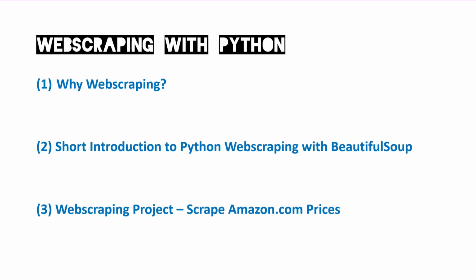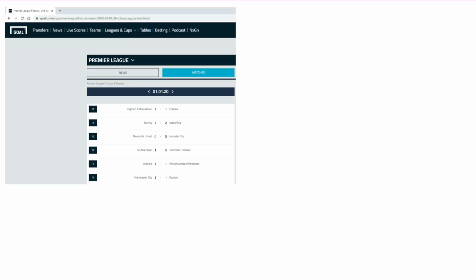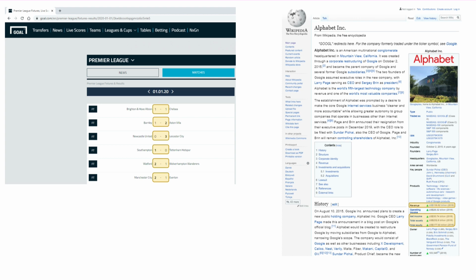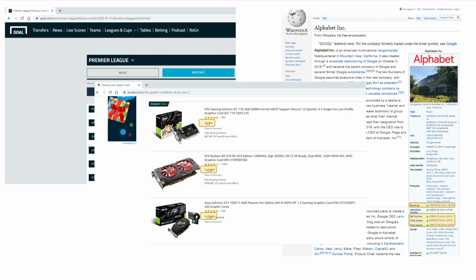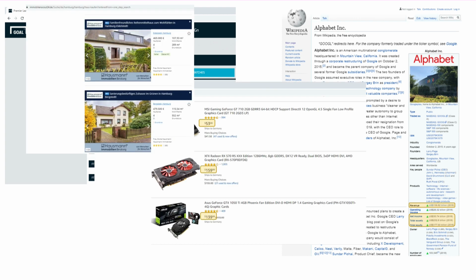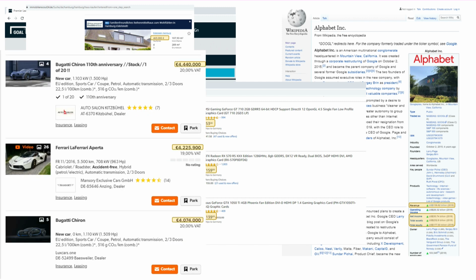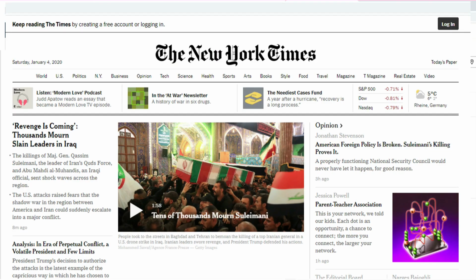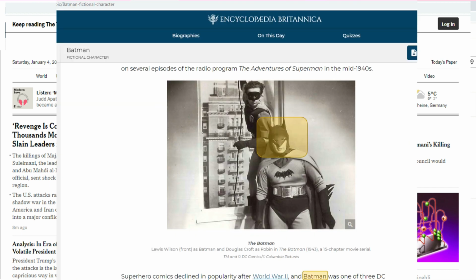So first of all, why is web scraping important? There's so much useful information on the web. You can find everything, like sport results, company information, product prices, competitor prices, house prices, car prices, jobs. You can find news, you can find superheroes. Basically, you can find everything on the net. The problem is, everything is there, but it's on the web and it's not always structured.